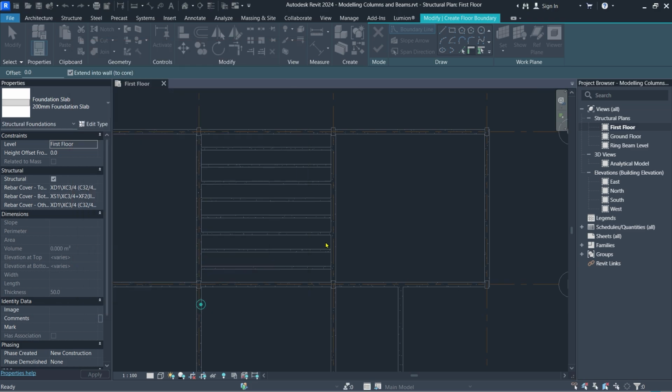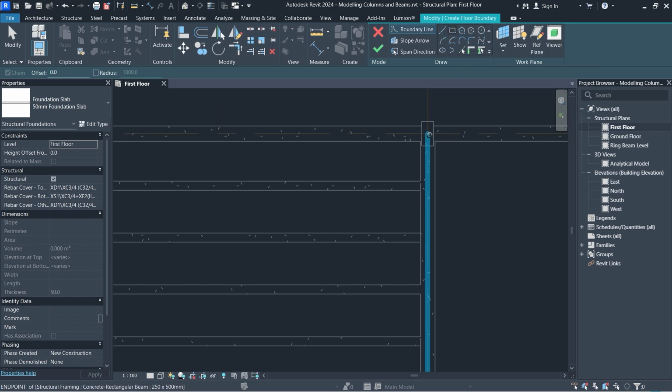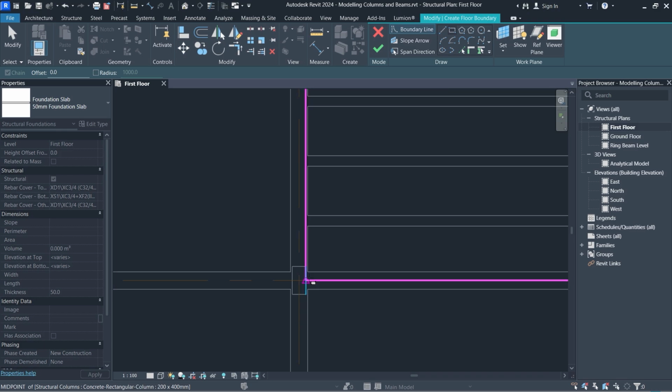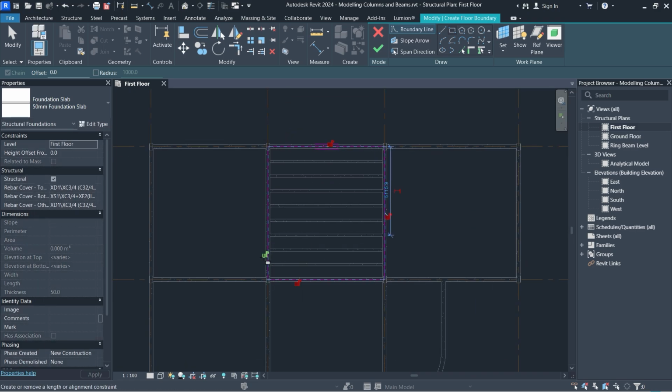Okay. Then draw the extent of the slab. I'll use rectangle this time, like that. Of course, I can also constrain these edges to these center lines of the beam, but I won't do that for this tutorial. For this example, I press OK.